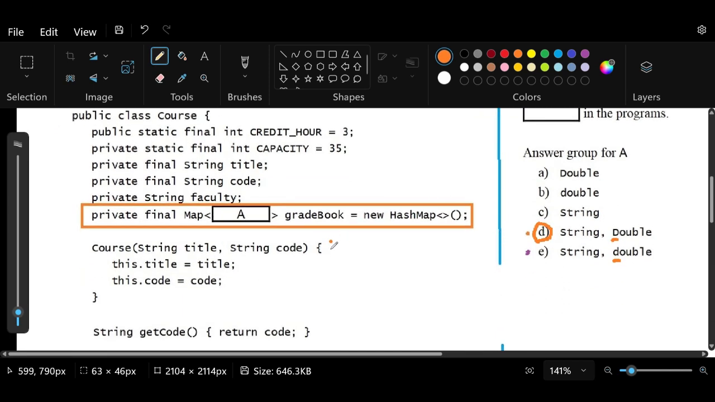And for blank A, remember that we did something about the gradebook, which is a hash map, and uses strings to identify the student ID and a big letter D for double to find out what the score is for that particular student. And it has to be a big letter D and not a small letter d because for hash maps, we need to use objects instead of primitive types. And a small letter d is a primitive type, and so it's not the correct answer for the hash map problem in blank A.